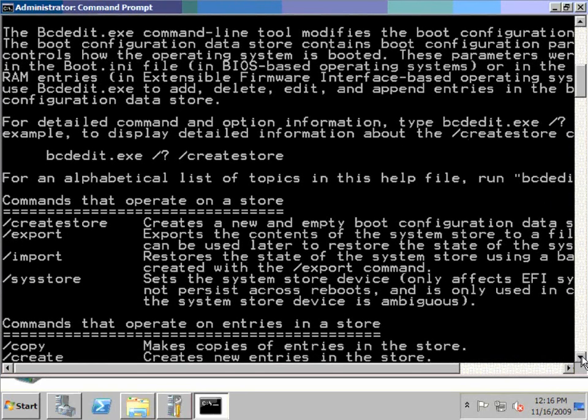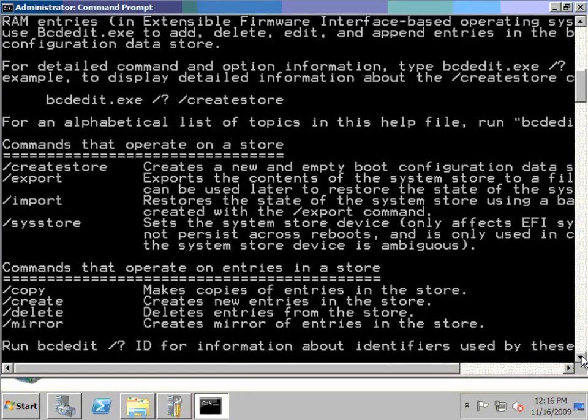And as we scroll down a little bit, you'll see also that there are commands that operate on entries in the store. Entries in the store are lines, if you will, in your boot manager. So each server entry would be an entry in the store. You can copy an entry, you can create a new entry, you can delete an entry, and you can mirror an entry in the store.